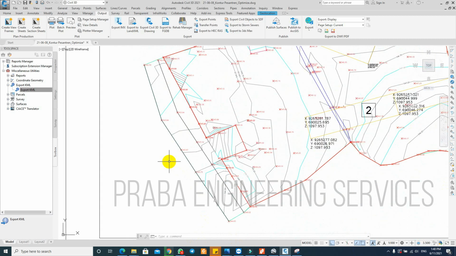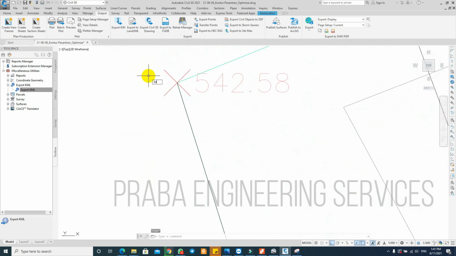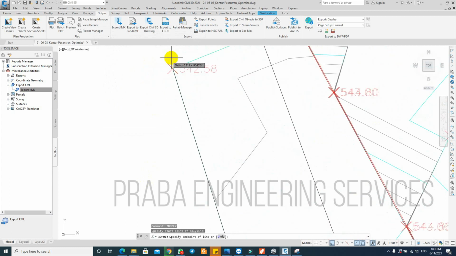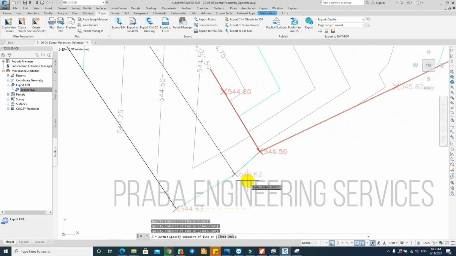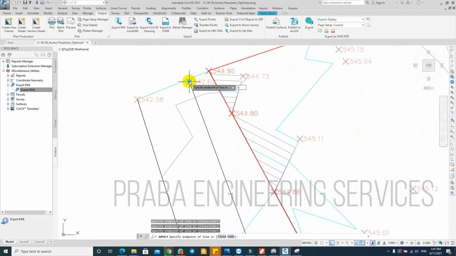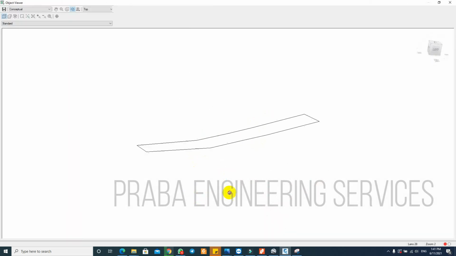First, we type OS to make sure everything is checked. Select all, but I want to use only center and node to make sure our connection matches the point location. Then I type 3D poly. From here to here, we connect every point. Closing for the end. Okay, this is the area of the surface of the pavement, like this.